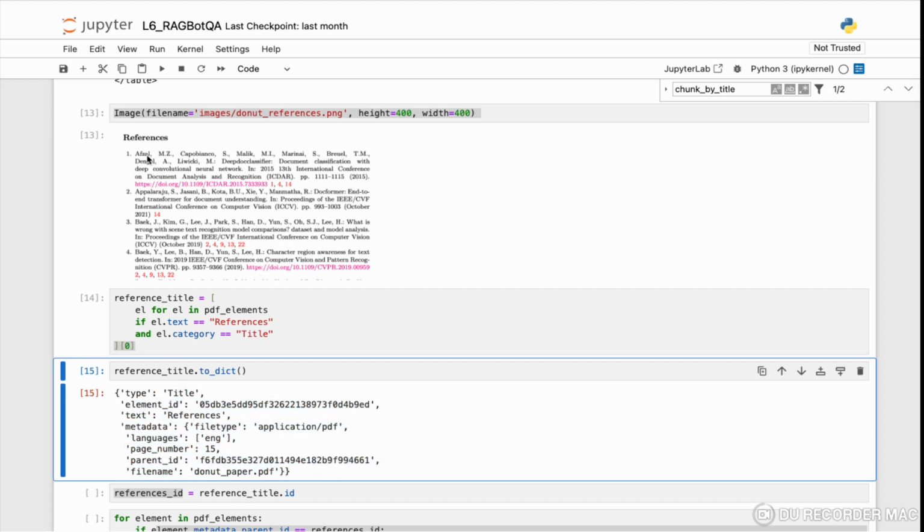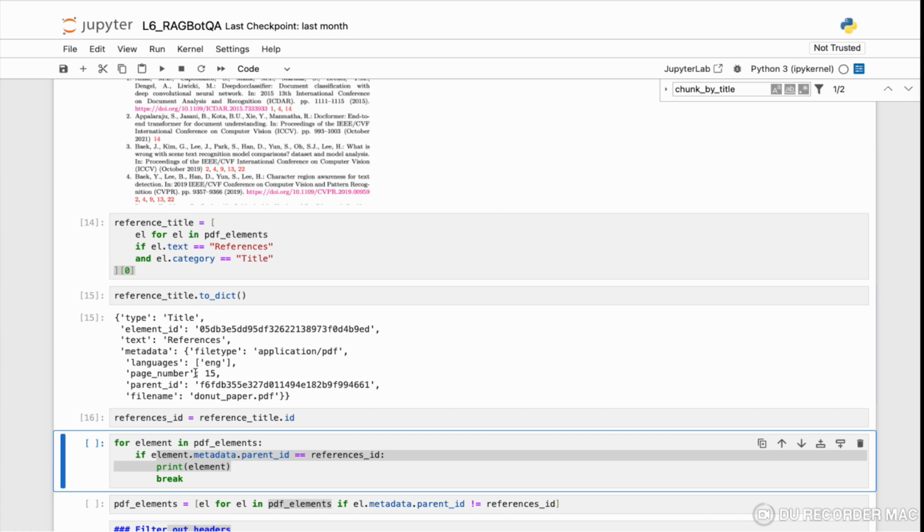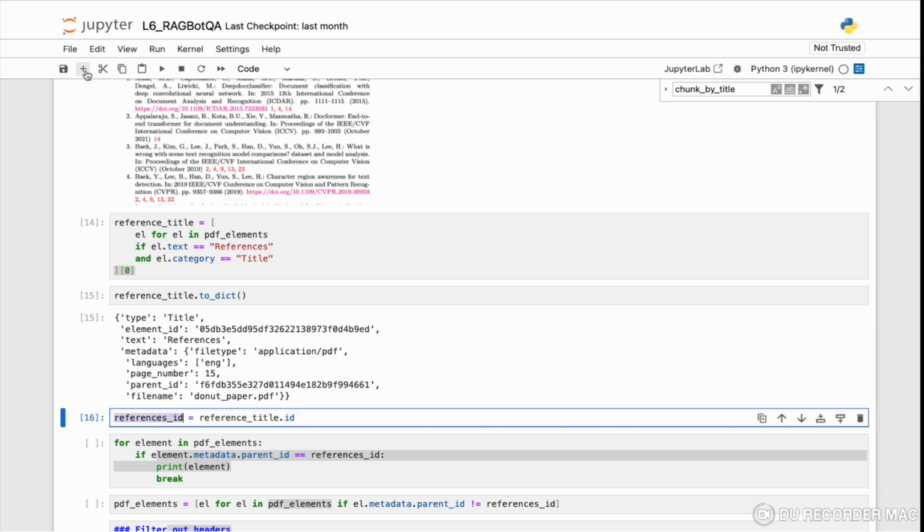Okay, so the references title that we see, it is actually the references title here, that is the thing which we have loaded here, and also we can see the type is title. And if we do reference ID, it will load up the ID of this into the reference ID, which is this one. So maybe let's print that as well.